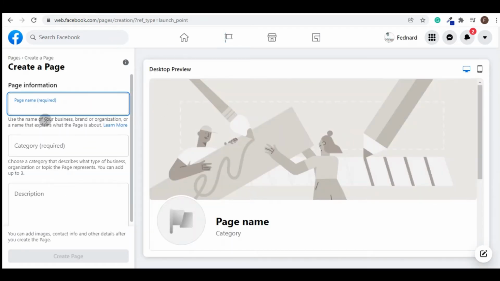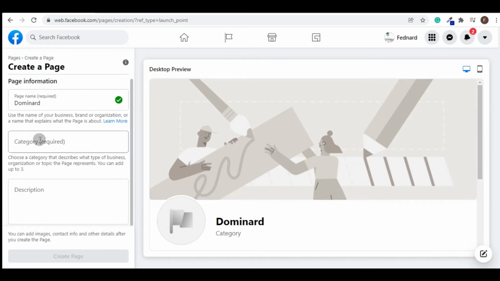The next thing you want to do is to choose a name for your page, which Facebook will in turn show you if the name is available. After you type the name, just click any empty space out. You could see this check mark telling you that this name is available, so you can move on to what category this name you are creating falls under.